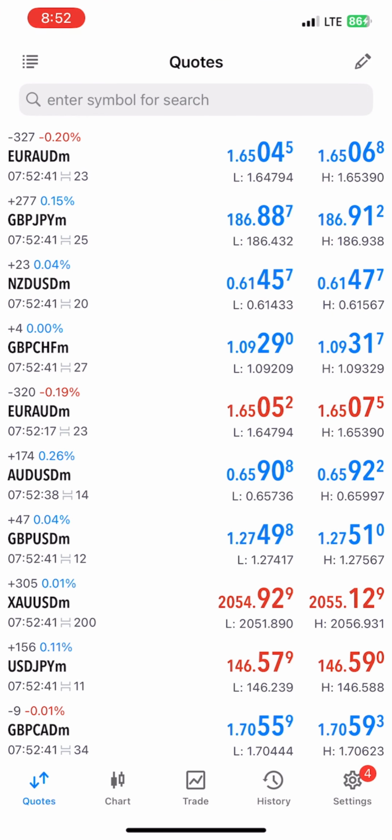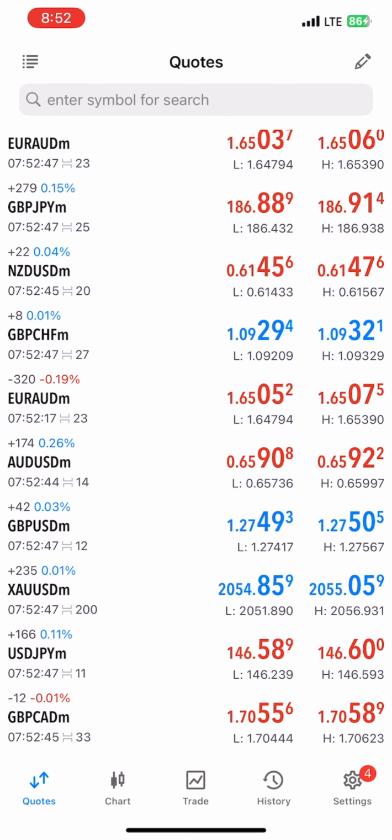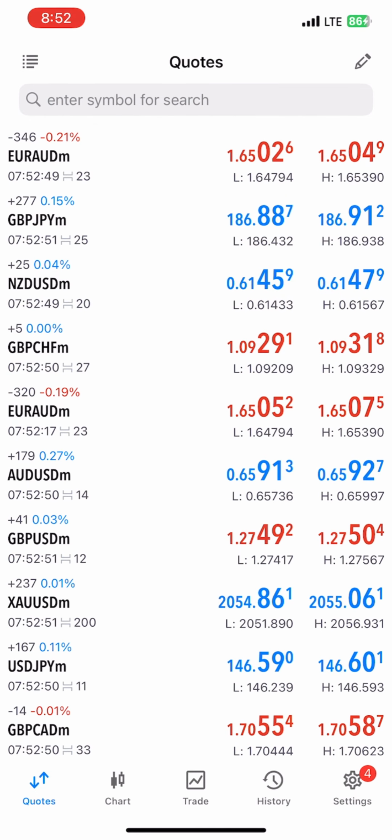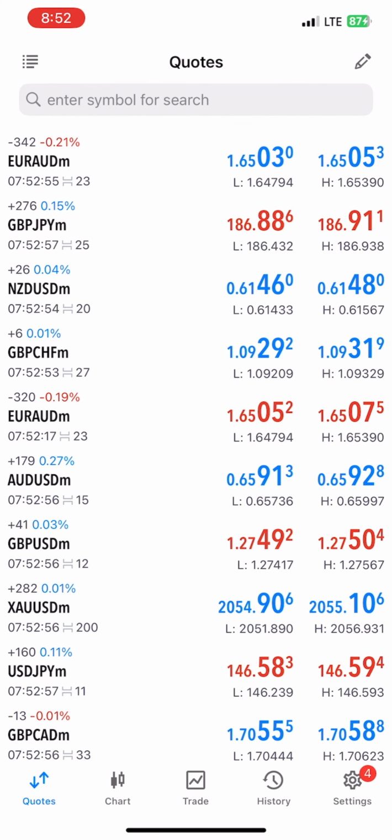Mt5 is a platform where we enter to take our trades. So now the first interface you'll see is the quote interface. This interface is where you see all the currency pairs that you have in your quotes. It is also where you can search for any currency that you want to add or trade.